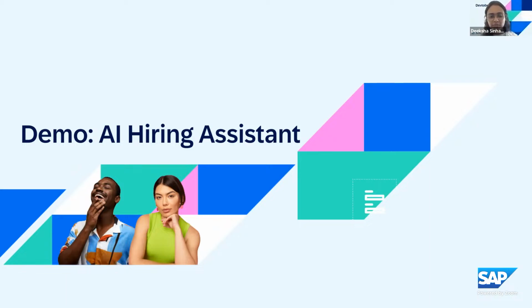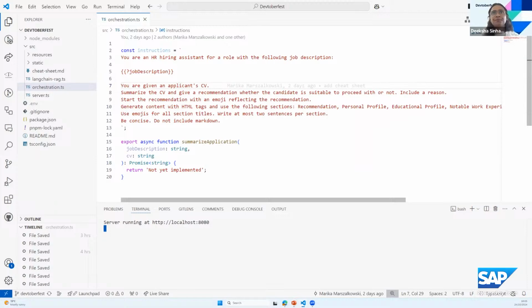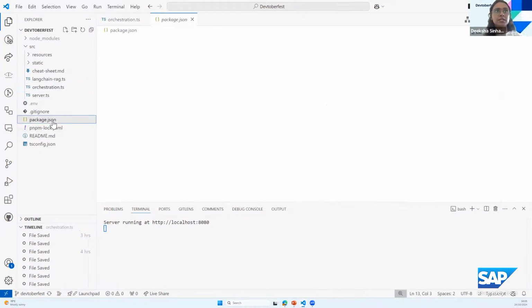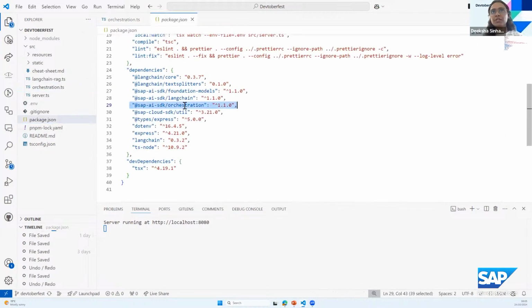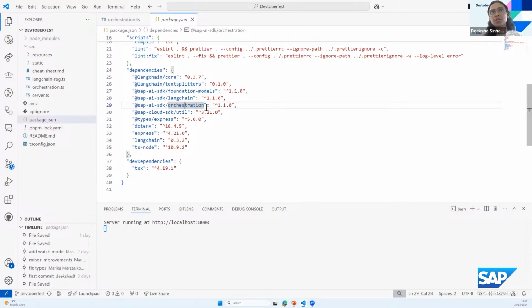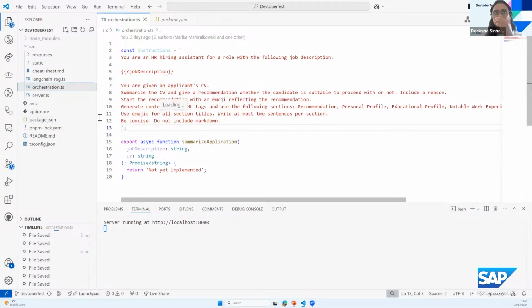And yeah, let's look into how we can actually build this. So I have a simple Express-based application. To get started, I've already installed the library that you need to implement this. So we have the SAP AI SDK orchestration installed. And with that, we can already get started.